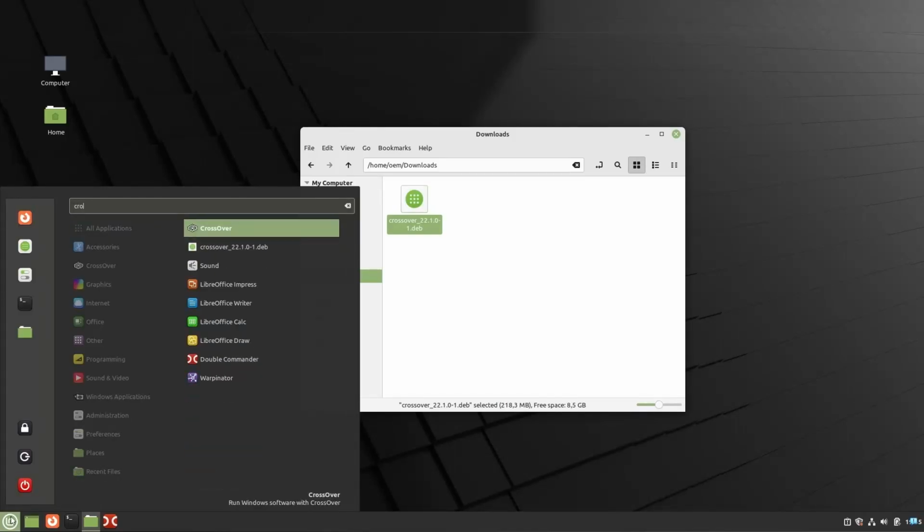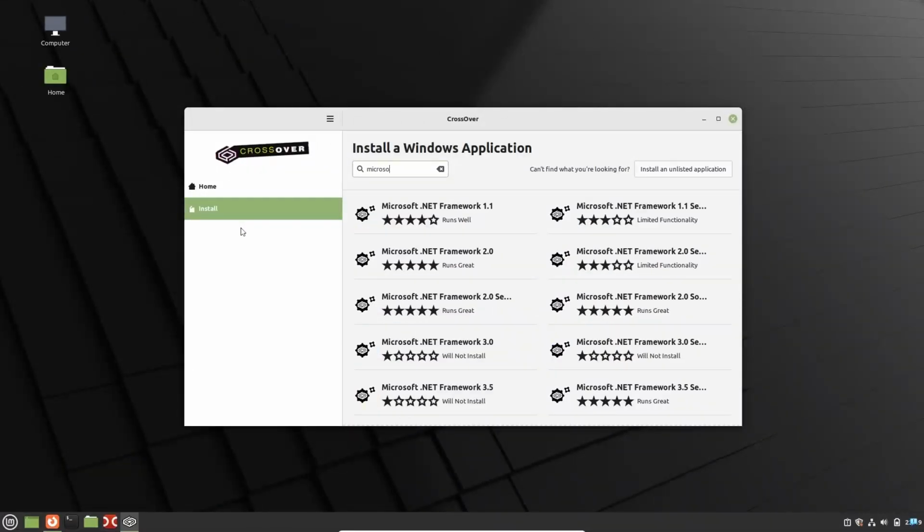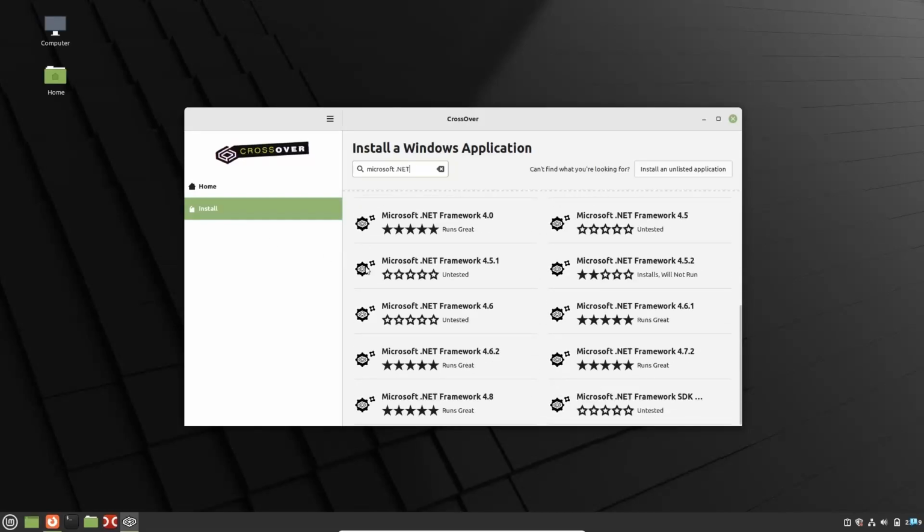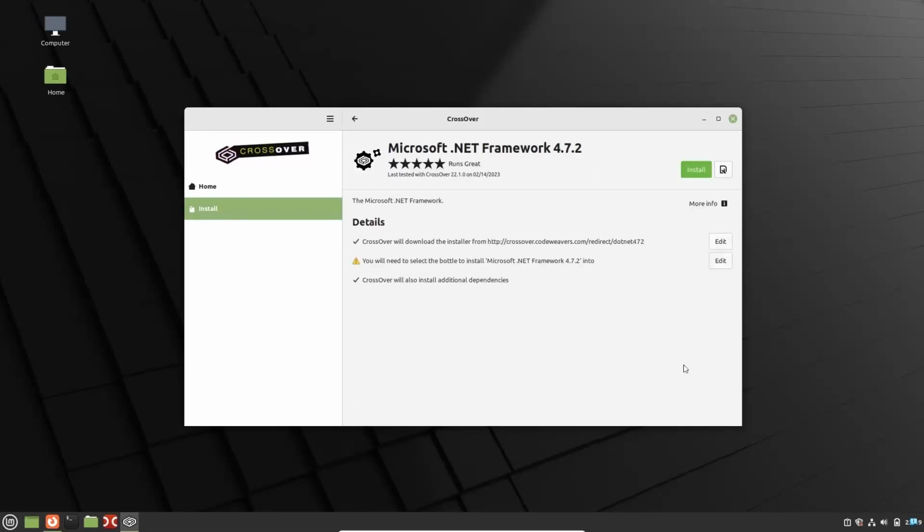Once it's done, you can proceed with installing the main prerequisite component required for the Studio to run properly, .NET Framework 4.7.2. To do that, open CrossOver. On the Install a Windows Application page, start typing Microsoft .NET Framework 4.7.2 in the search box. Next, click it in the search results. Then on its dedicated page, click Install.